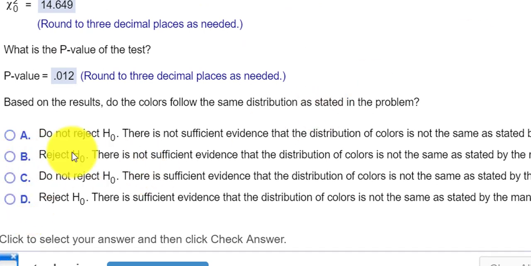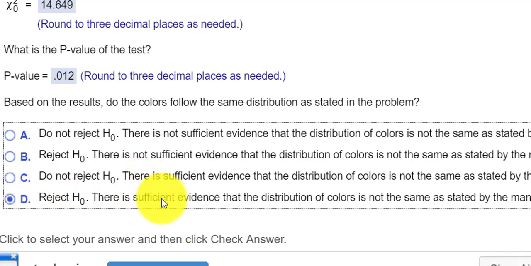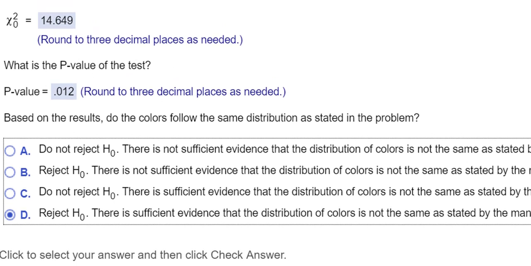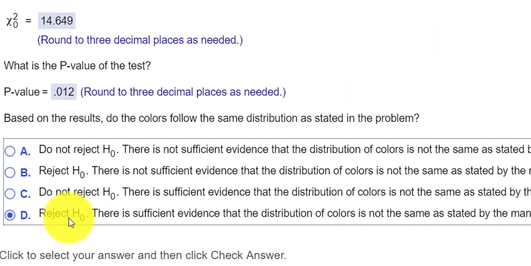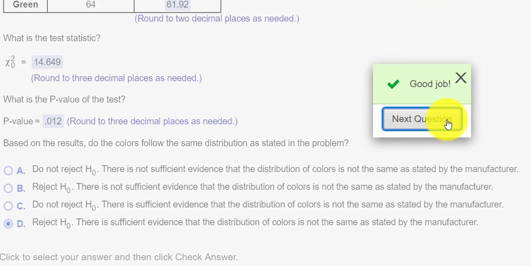So my choice is either going to be B or D. We reject the null hypothesis, which means there is sufficient evidence that the distribution of the colors is not the same. If we accepted the null hypothesis, we'd be saying that the distribution is the same as stated, that these percentages are accurate. But since we're rejecting the null hypothesis, we're saying that these values are not accurate. So there is sufficient evidence to conclude that the distribution of colors is not the same as stated by the manufacturer. I check answer, and we get the good job.